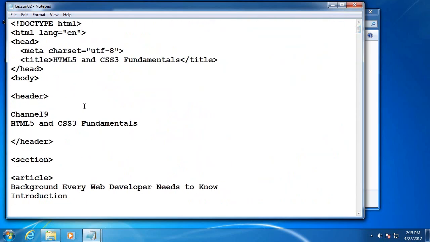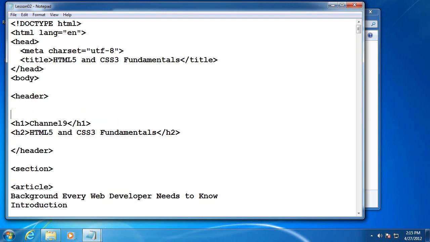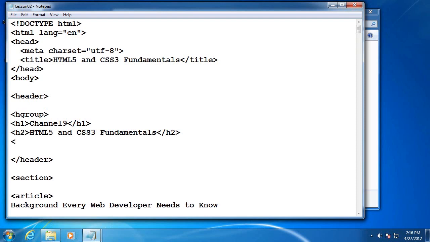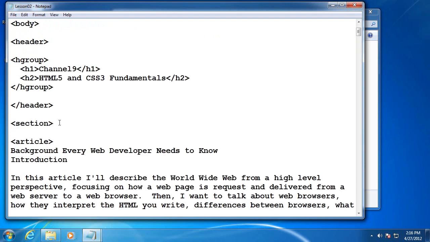And the header is where we're going to create ostensibly a logo and maybe some navigation. So here I'm going to use an H1, which is basically saying a very important piece of information, and then an H2, a slightly less important piece of information. We'll define what it exactly means later. And then I'm going to wrap these in a header group. So I'm going to say these belong together and should be treated a little bit differently than they would normally be treated in the body of my document or in the article section of the document. We'll talk about this later.